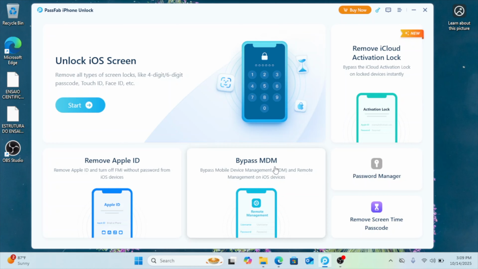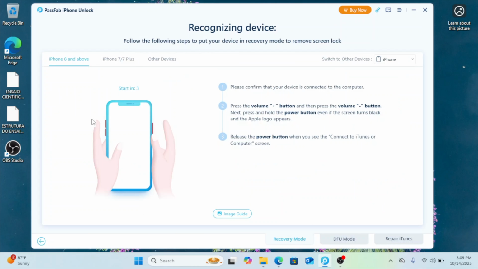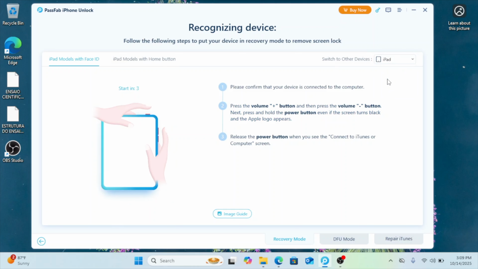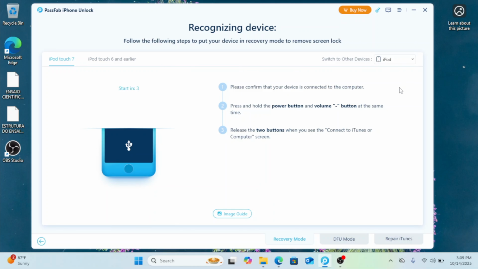So we do have a few options, as I've said in here. You can remove the Apple ID, you can remove the activation lock, and a lot more stuff in here. But in today's video, we're actually focusing here in unlocking our screen. So simply tap here on start, and then once you connect your device, you need to select here which type of device you have. For example, if it's an iPhone, it should be in the iPhone category. If it's an iPad, it should be in the iPad category in here. And if it's an iPod, it needs to be in the iPod category down here.